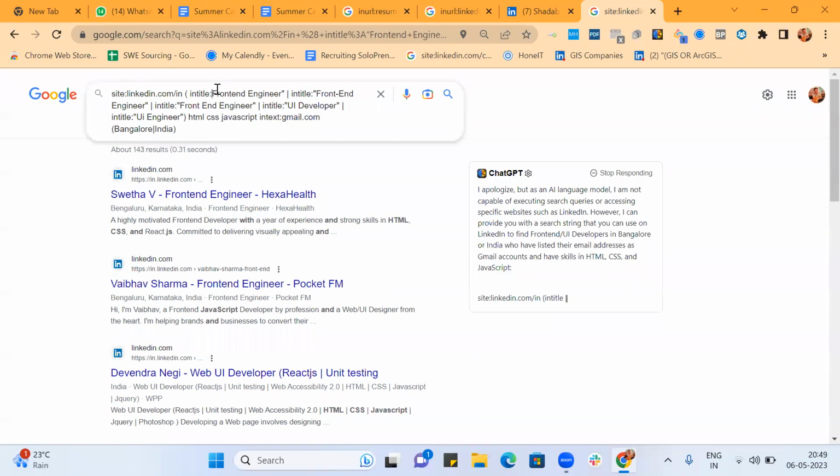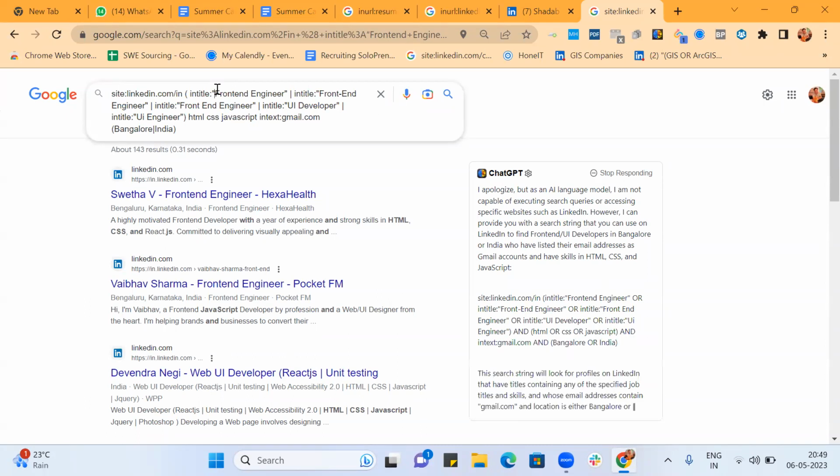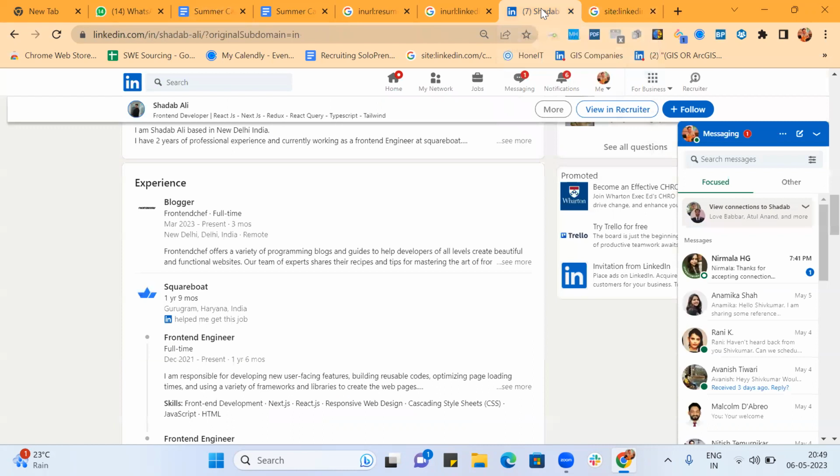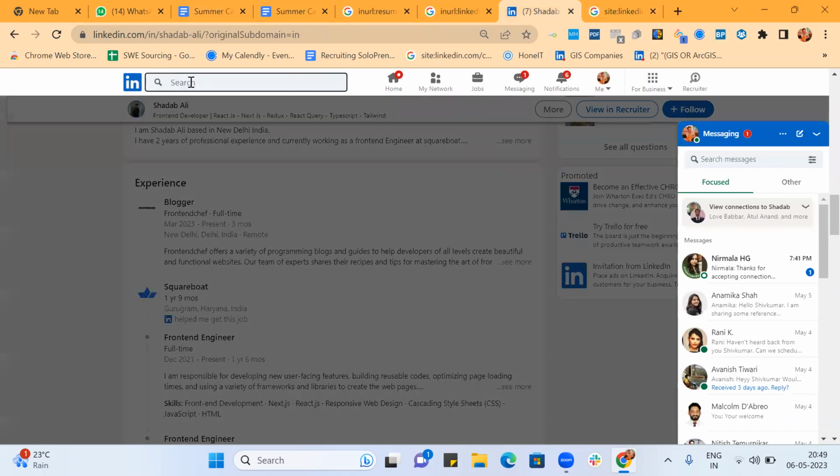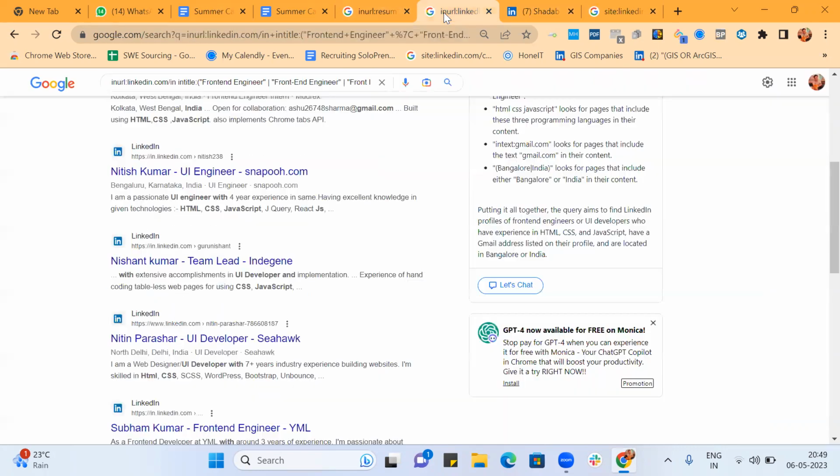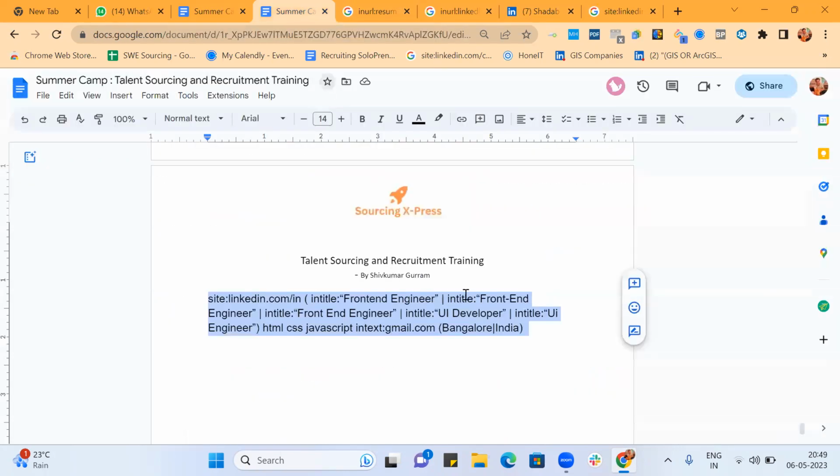It's not really taking that double quote as a double quote. It's actually going with the assumption that the person must be looking for front-end engineer. But the actual thumb rule for Google or any such platform, let's say if I use the same operator in LinkedIn, let's take it here. In LinkedIn, let me just take the front-end engineer, UI developer. Copy.